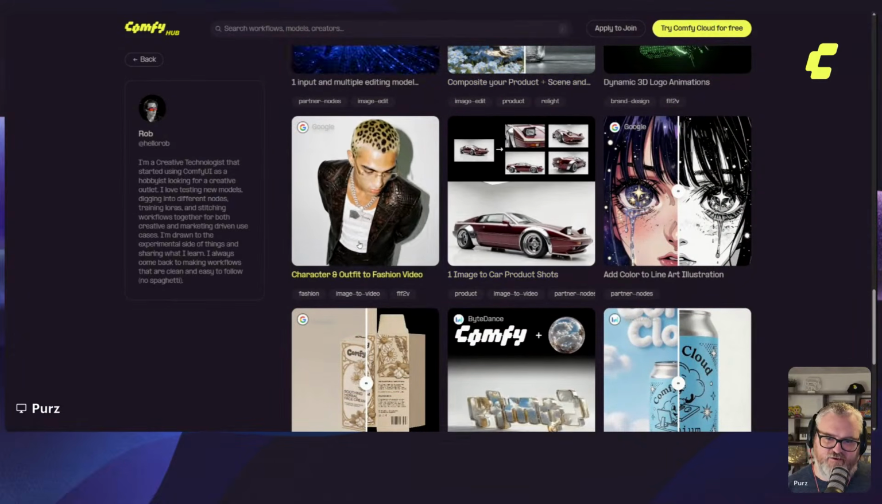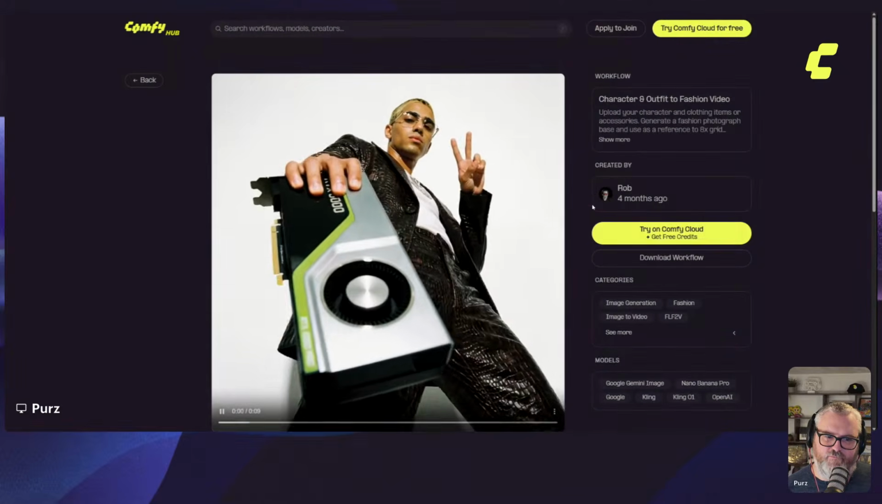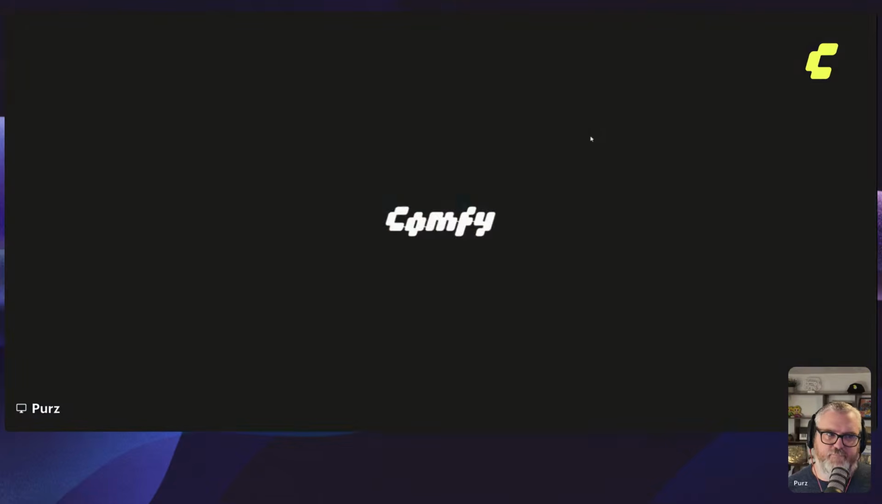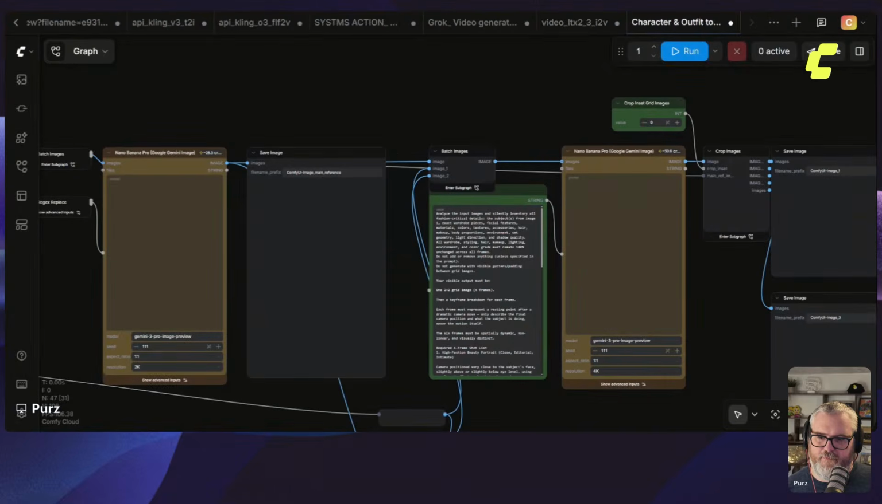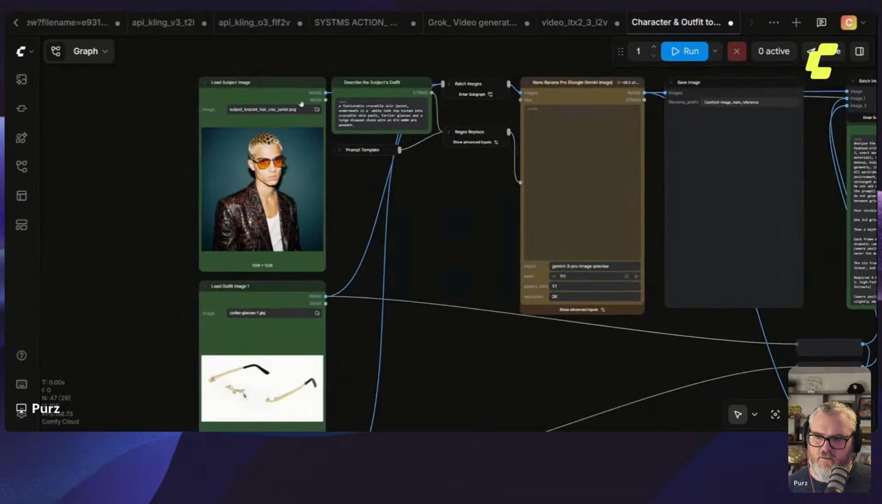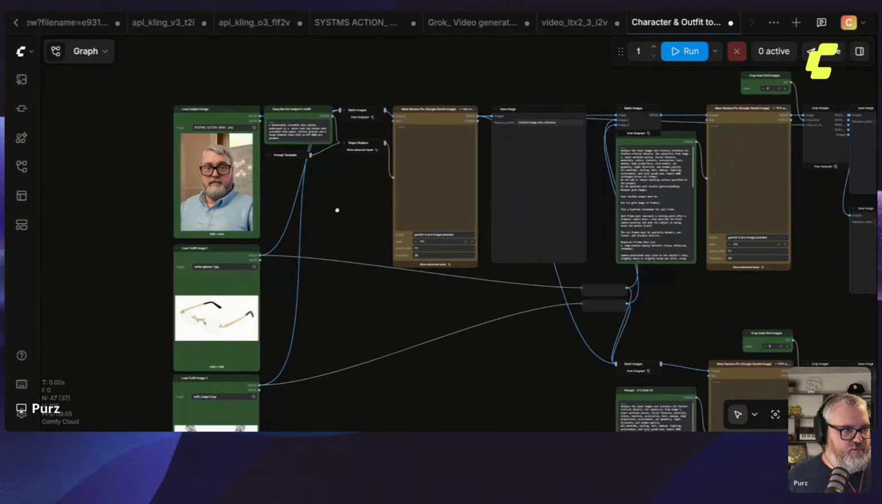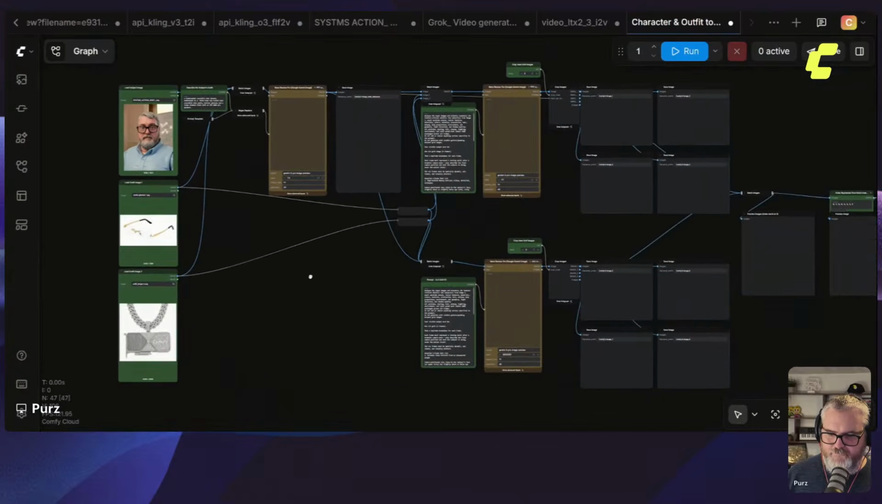I really like this character and outfit to fashion video one. I think I can do me. Let's do it with the action figure. Yeah, I think Ernie's up. Ernie's up, yo. Let's just run it.